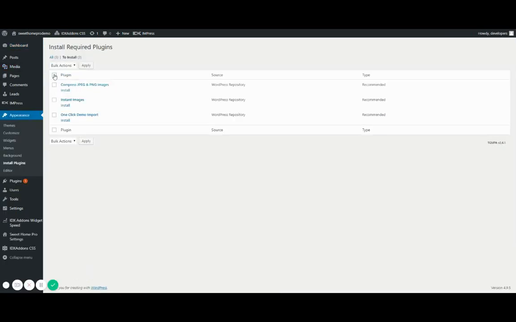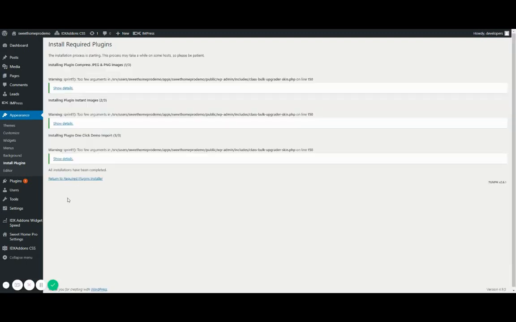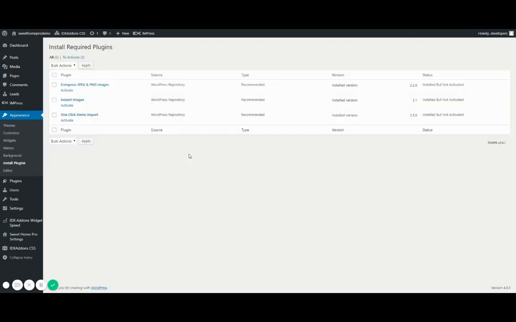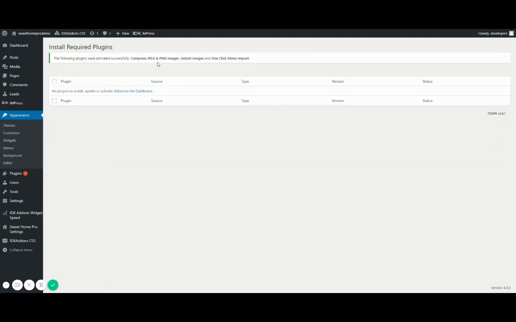The great thing about this is you can just bulk install everything right here and wait for a little while. Activate everything. And now we are ready to start importing everything.